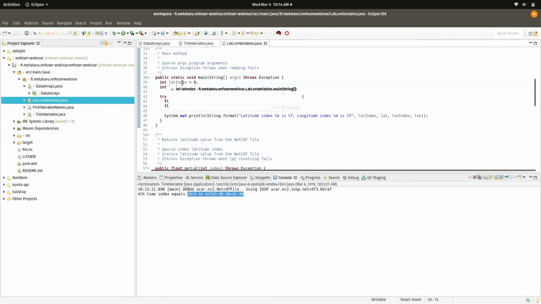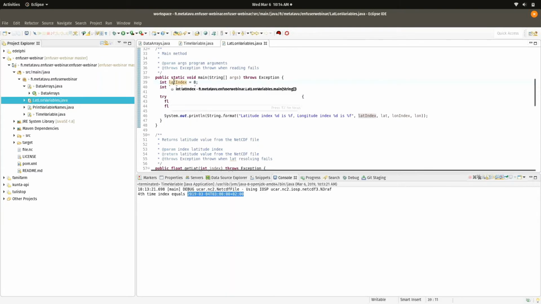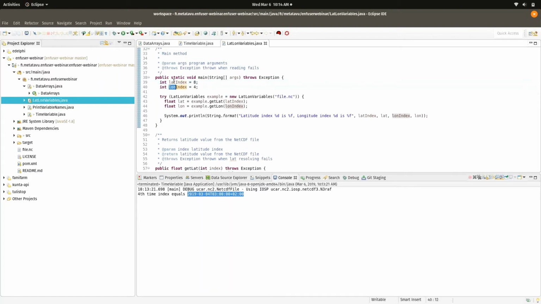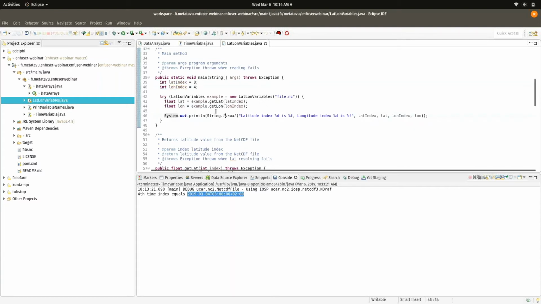This time we are asking for two different variables, or well, two different indices, the latitude index and the longitude index, and we also print them out at the end of the example. Let's look at the get latitude method, or get lat for short.